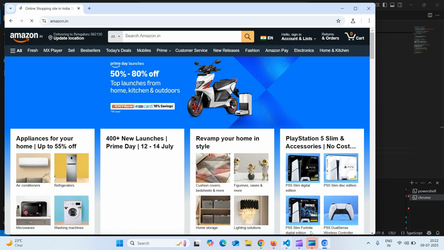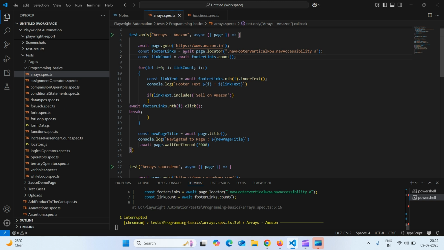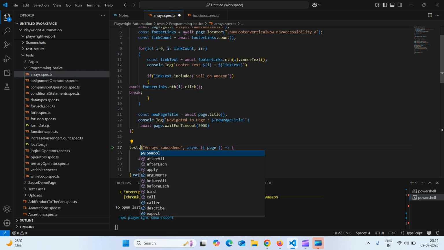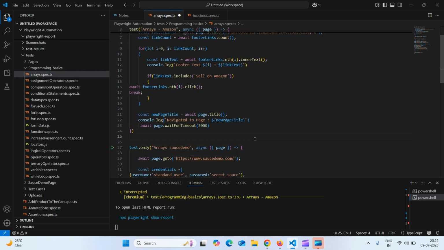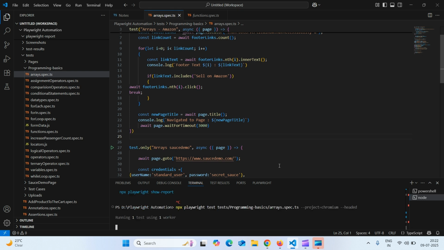Okay, sorry. So here we'll remove the dot only from here, and I'll put it here. So this is how we use the array concept in automation.